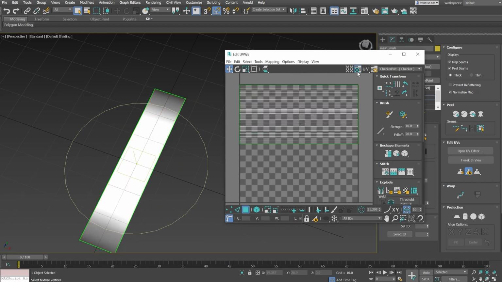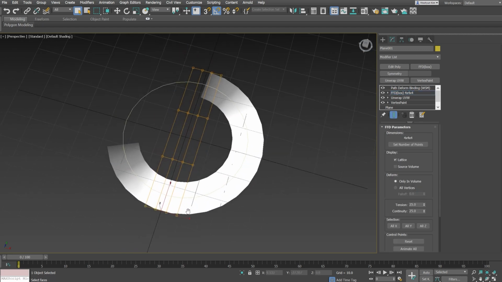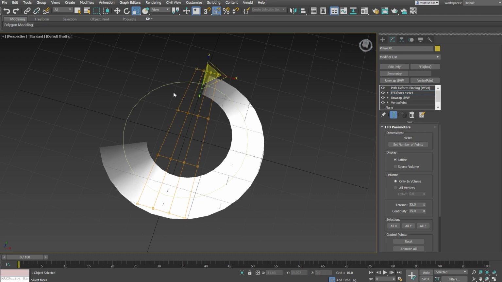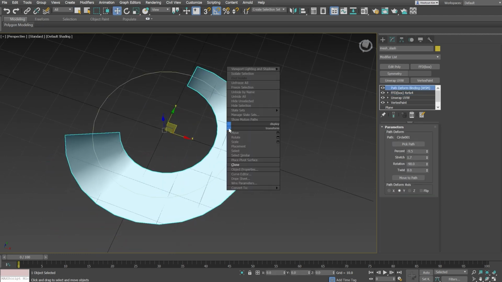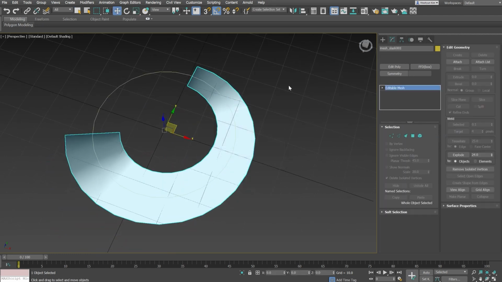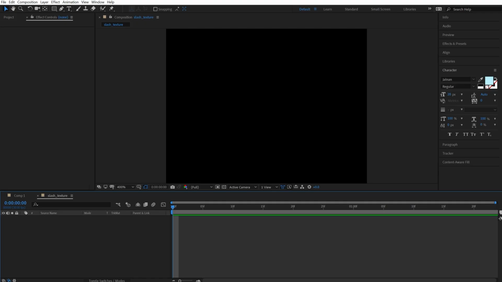Okay, cool. The last thing is the FFD box. Just change the width of the meshes. Make a copy and collapse every modifier on the copied one. Yeah, it's done. Let's make the textures. We're gonna make the texture for the slash first.